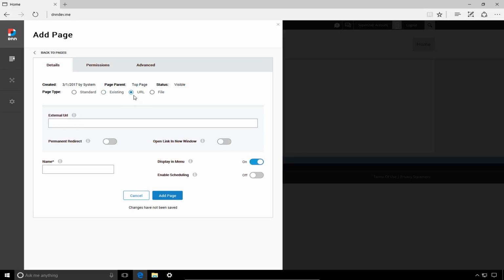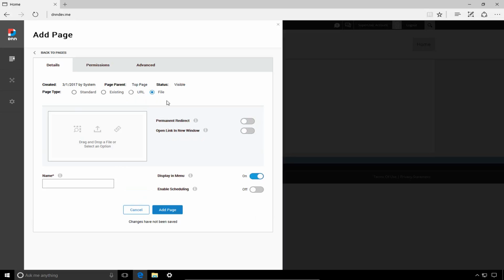Now, we can also add a URL into the navigation of our site. So if we choose that option, we then have this external URL option, which will allow us to put a link into the navigation of our site that points to an outside URL. Maybe we want to point to a different website. Maybe we want to point to a news source. We can put that into our navigation. Now, the last page type option is the file type. This allows us to link directly to a file within our website and have that show up in the main navigation of our site.